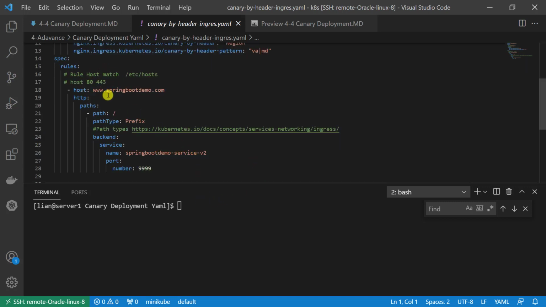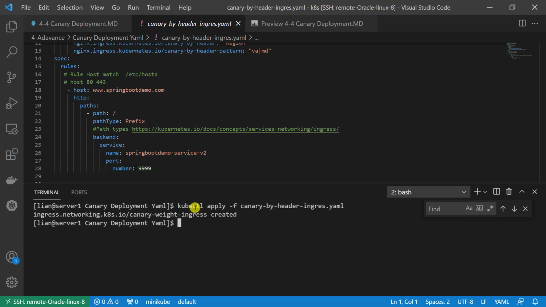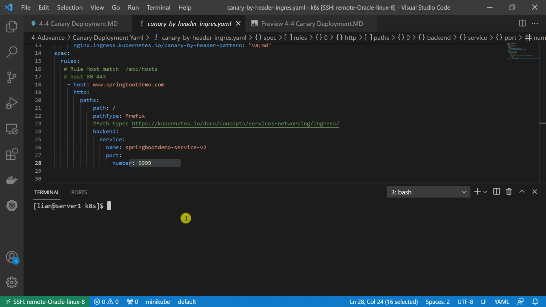Rules are the same. Host www.springbootdemo.com. Path is root. Service springbootdemo service v2, port 9999. Curl domain name plus -H meaning header. The key is region, the value is VA. This request should go to the v2 version. The result value is v2.